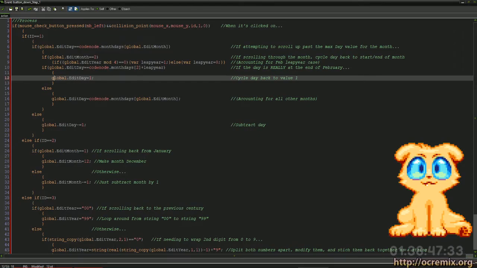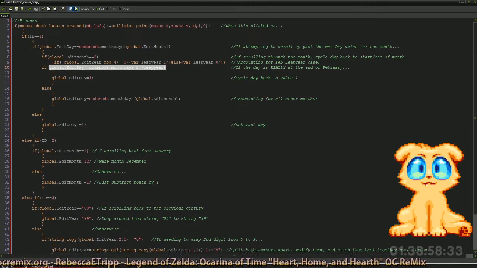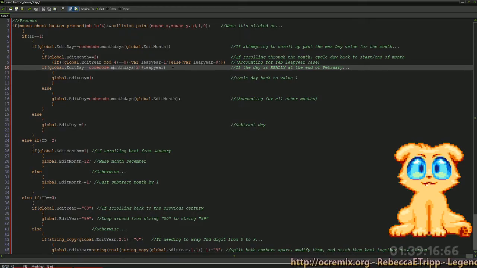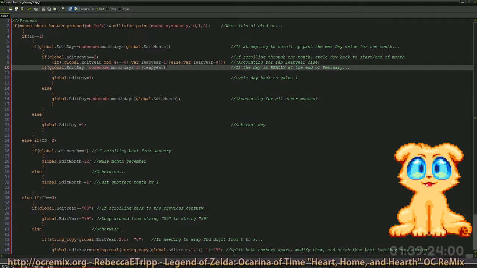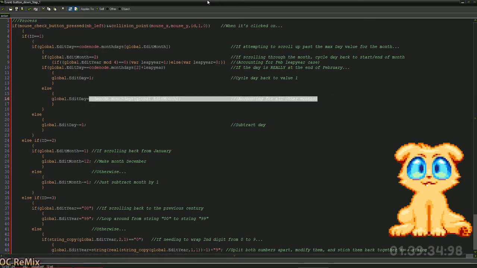Okay, so if the day is equal to the end of the month, for sure. So okay, if this is 28, and it's not a leap year, this will count as the end of the month and reset it. If this is 29, and it is a leap year, then that counts as the end of the month. If this is 28, and it is a leap year, so it's 29, that won't run, and instead it'll go here. So what am I trying to say here? I think I would just say global edit day would just still be plus one.